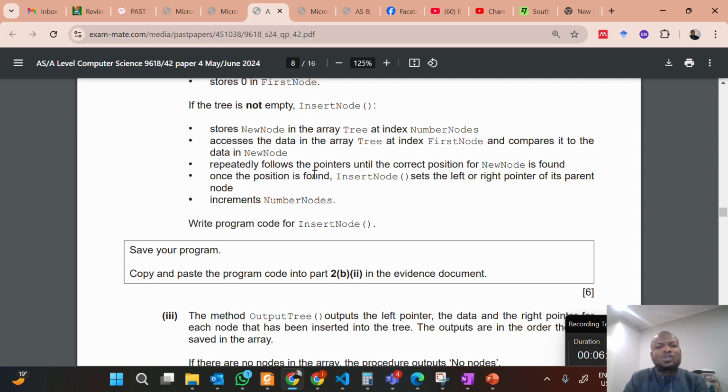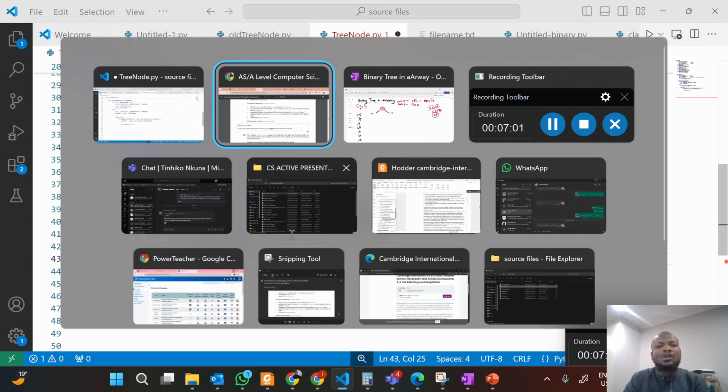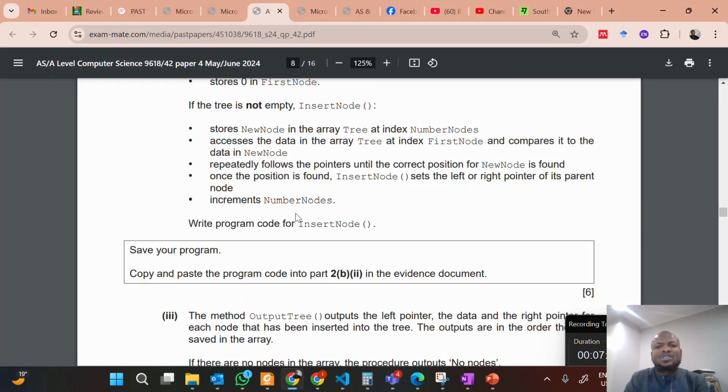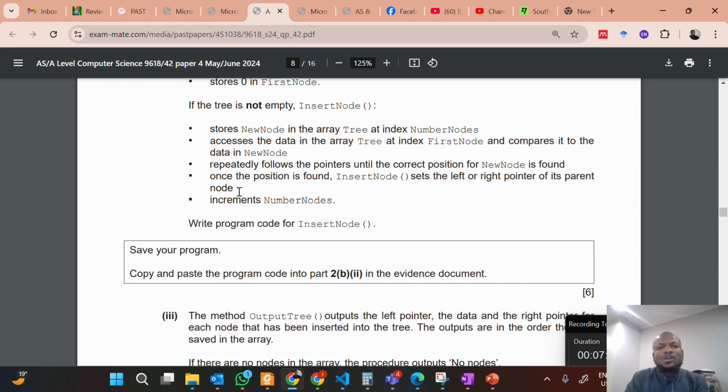So once the position is found, that is, if current is equal to -1, it means the position is now found. Once the position is found, insert node sets the left or right pointer of its parent node. That means the left or right pointer of the parent. Don't forget the parent is at position 0, right? So the left pointer is now changed. Is that understood?